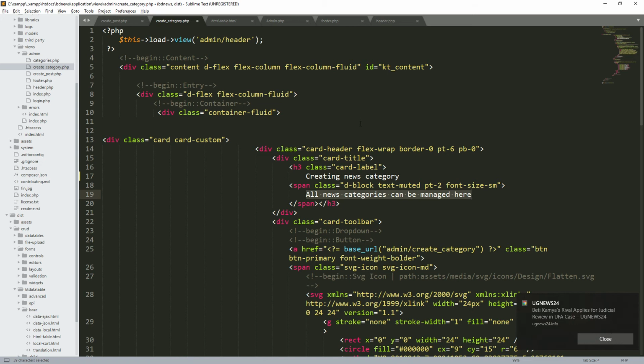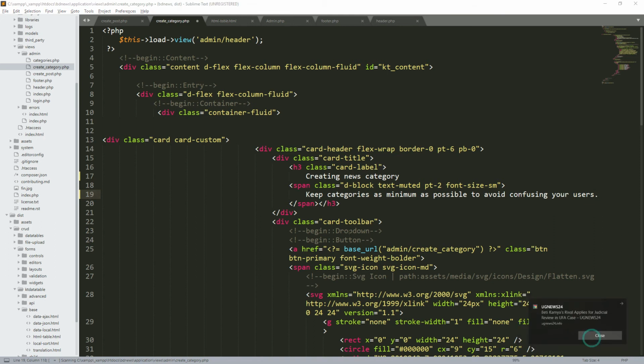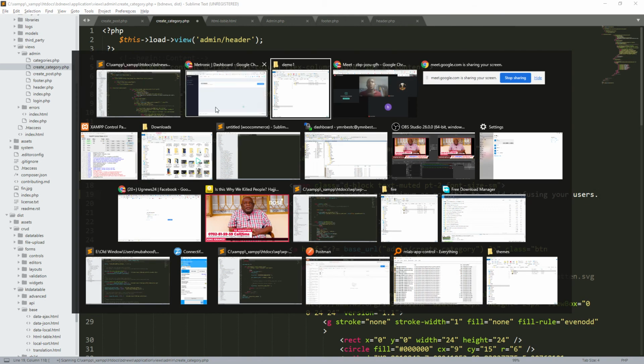I can say keep categories as minimum as possible to avoid confusing your users, okay? So the categories, they shouldn't be many. I can hint the user like that. So I'm just showing you how you can use this space differently.